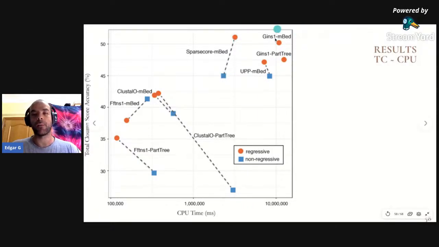And in this corner, we have the two GINS-C runs with different guide trees that we were not able to compare with a non-regressive way.